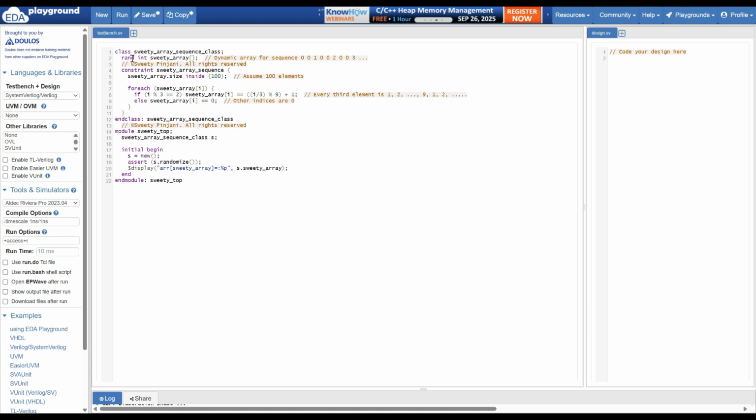And why have I taken random? Because later on I want to do randomization. Why? Because I am using constraints. When you are using constraints, you need to do the randomization.